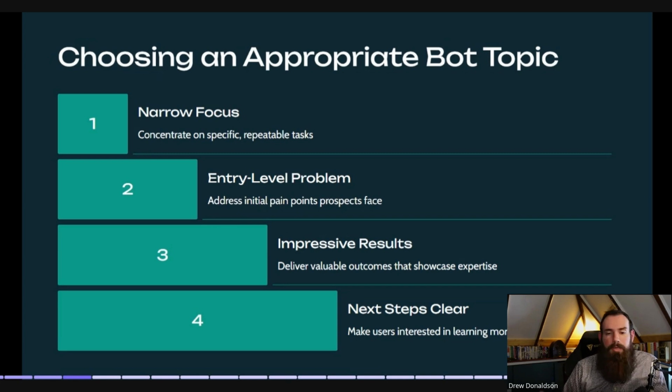So for example, if after a financial analysis, the next step is to meet with a tax advisor, then make that clear in your prompting, so that after it generates the report, it's clear what they need to do next to continue solving this problem.